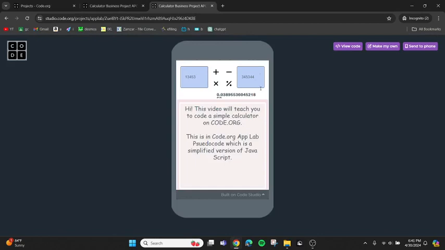So this is what the calculator would look like. You can do it any way you like, but this is how I made mine with the tutorial description and everything. You can add, subtract, multiply, and divide.